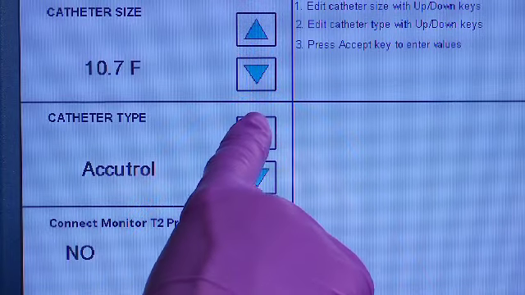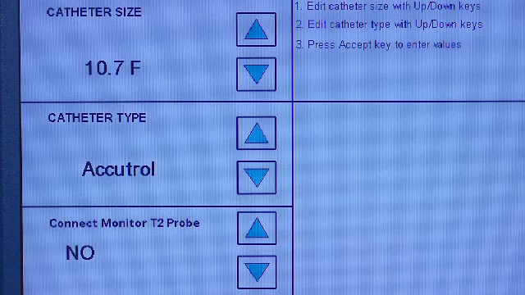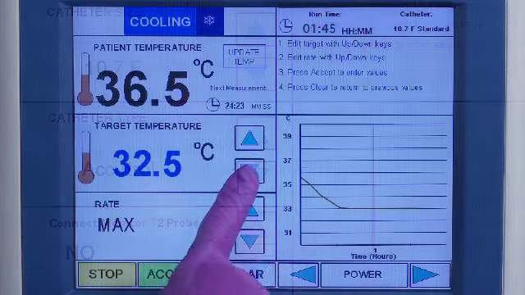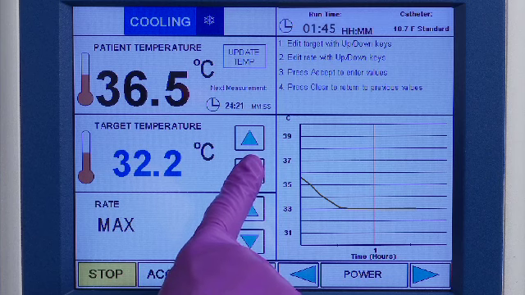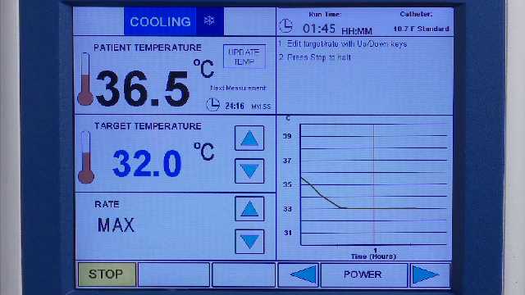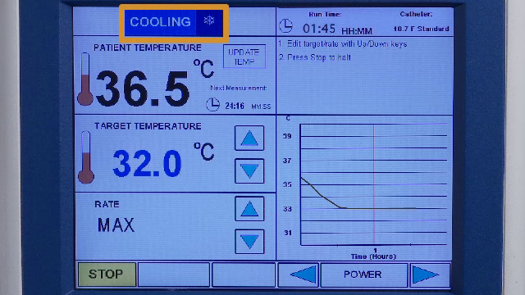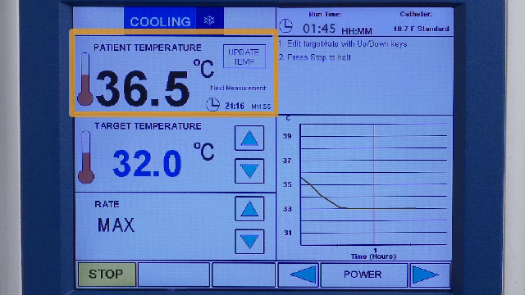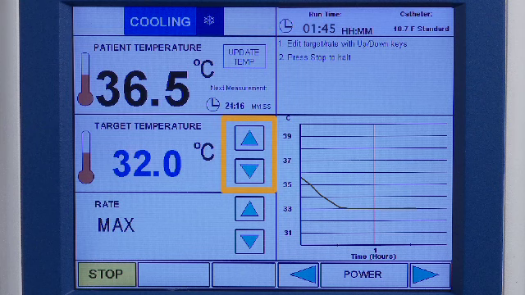The console has a touch panel graphical interface for selecting the options for temperature modulation therapy and for tracking changes in the patient's core body temperature. The operating mode status, cooling, maintaining, or warming, appears here. The patient's current temperature reading is displayed here. The desired target temperature is set using these up and down arrow keys, while these arrows are used to set the desired rate of temperature modulation.